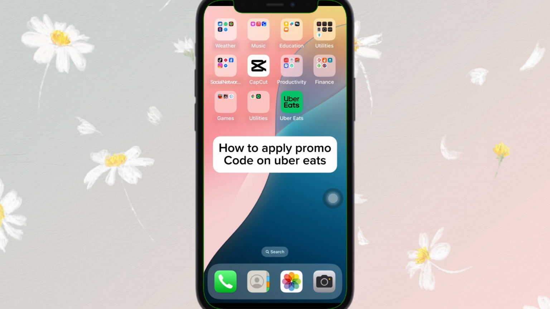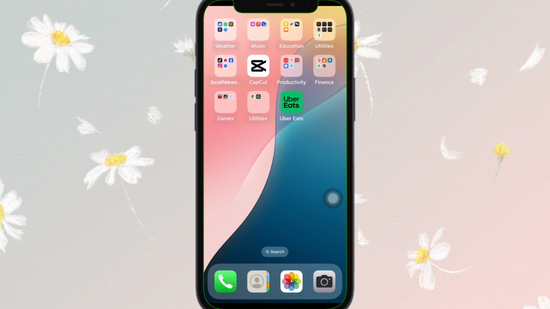How to apply promo code on Uber Eats. If you have been using the Uber Eats application and wondering how to apply a promo code on it, don't worry. In this video, I will show you how to do it.